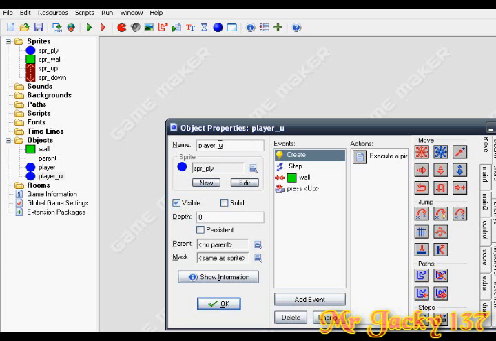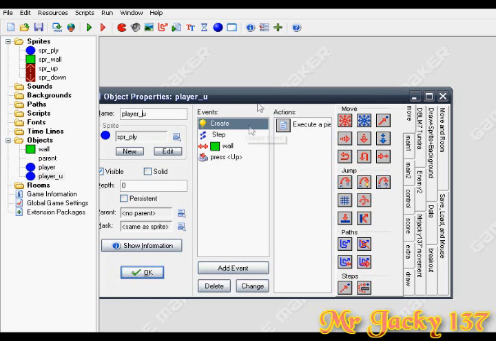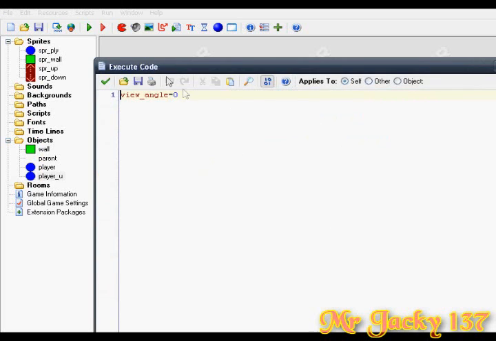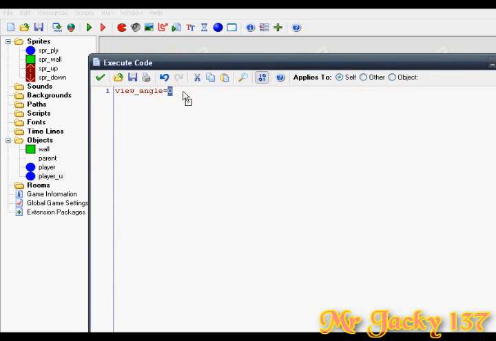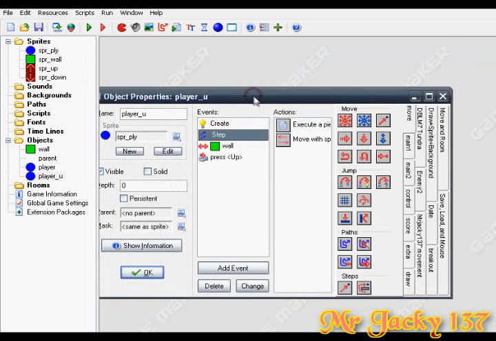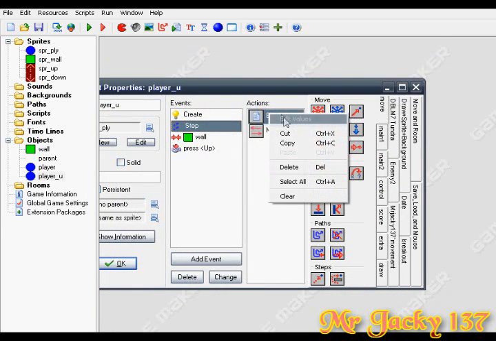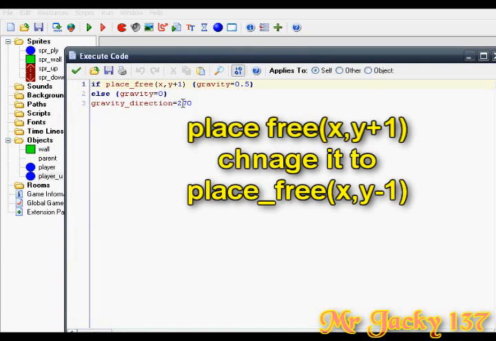We just need to duplicate the player and name it player_u, which means when the player is upwards, we're gonna change it totally, and the view angle we change to 180. I told you before, 180 is up. And in the step event, in the gravity direction, 270 points down, and we need the gravity direction to point up, so just minus 180, which means 90.